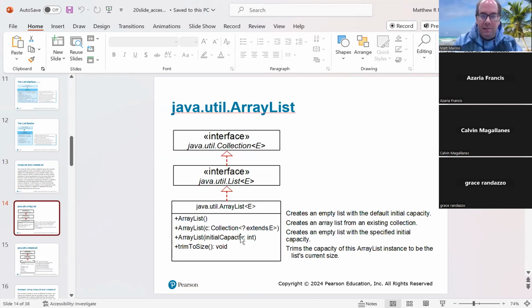So here's an example. You would create a new collection called C that extends E. See these triangles, or less than sign, question mark, extends E, greater than sign. We're extending an array list of that new collection. So first we create the array list using the method. Then we add a collection to it. Then we set an empty list that extends E. Then we create its capacity. How big do we want it to be? So we could do int, and then let's say it's 20 integers. Then if we wanted to make that smaller, we could use the trim to size method.